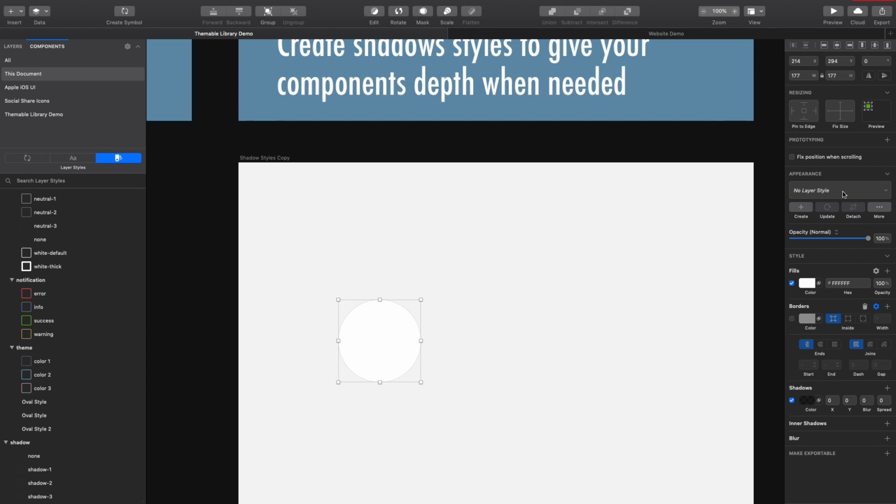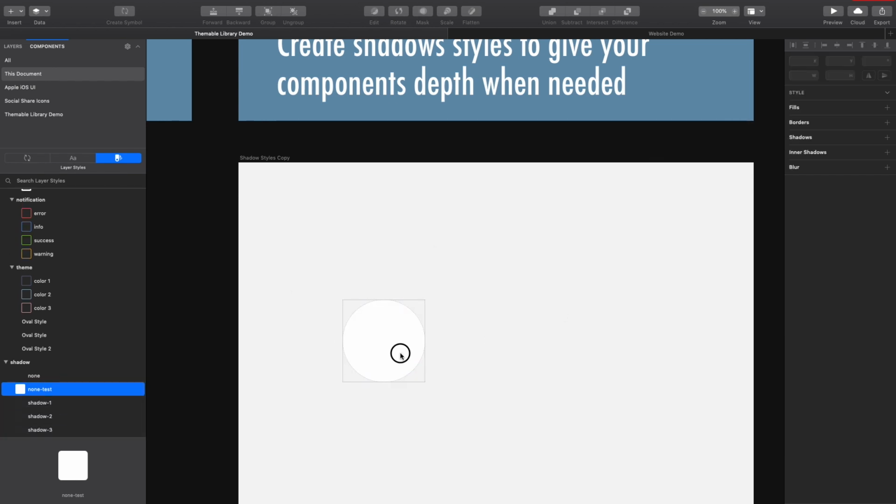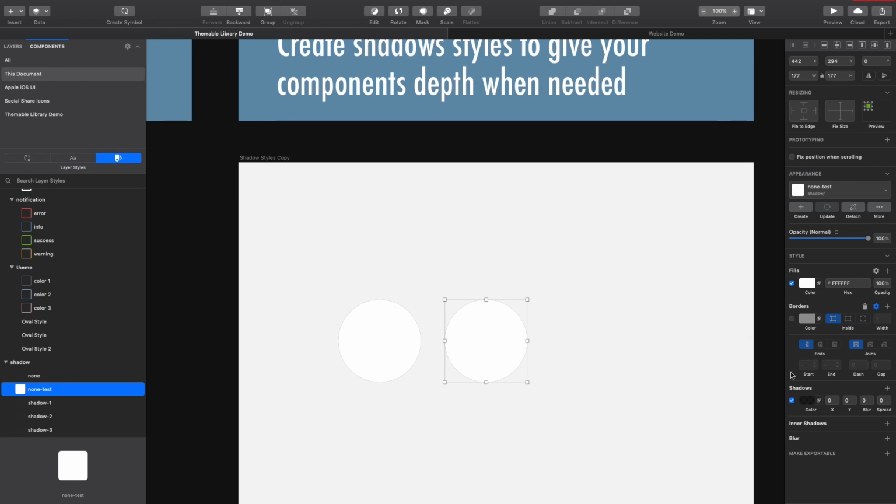So create shadow slash none. And then I'm going to give this test so we can see the difference. All right. None slash test. I'm going to bring this over here. We're just going to make up some settings here. You can make these whatever you want.